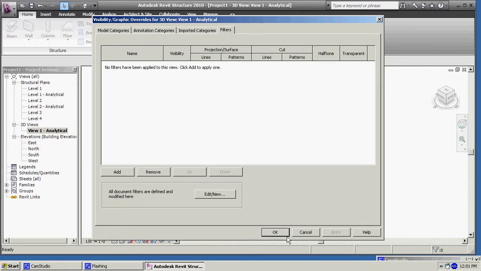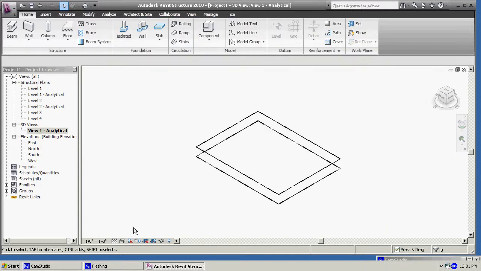filters. Okay. We're going to stop this and see how it goes. We'll keep going on this project in the second video.